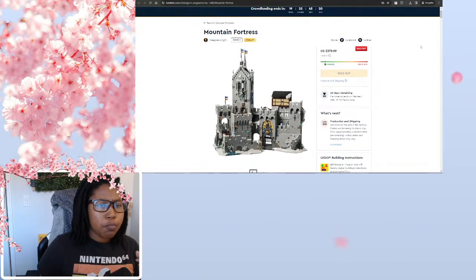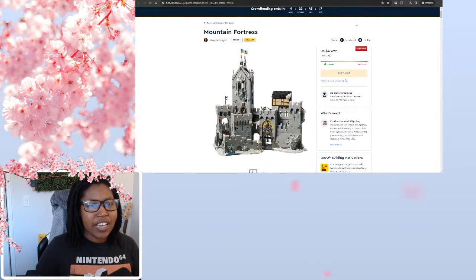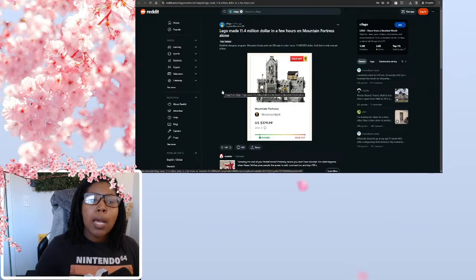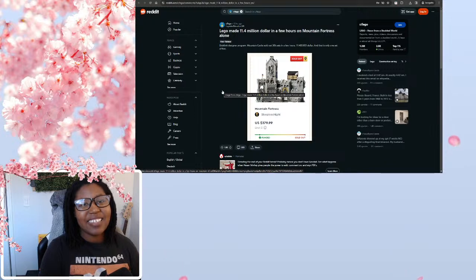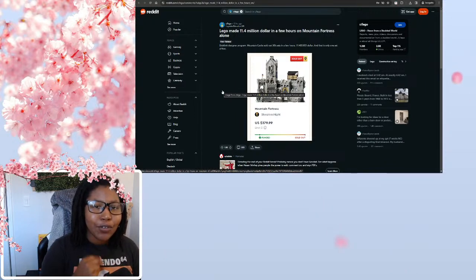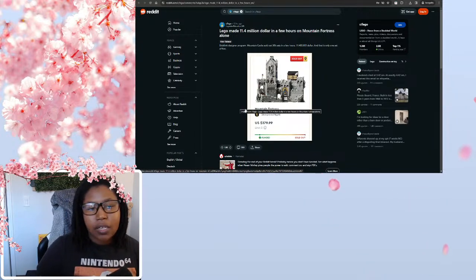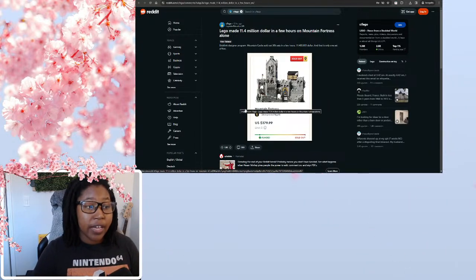What was pretty crazy about this one is that according to someone on Reddit, Lego made $11.4 million in just a few hours by selling out this Mountain Fortress set. And now there's 5 total sets. So the fact that Lego made $11.4 million, guys, that is insane amounts of money in a few hours. Bananas. And the designer apparently gets about 5% of that.